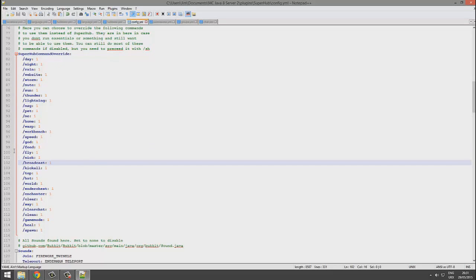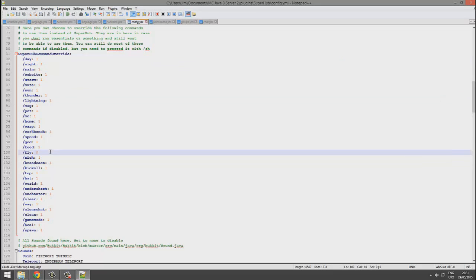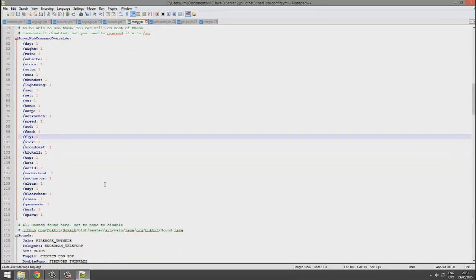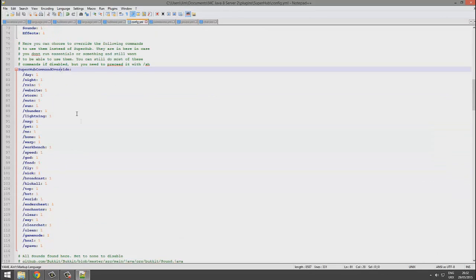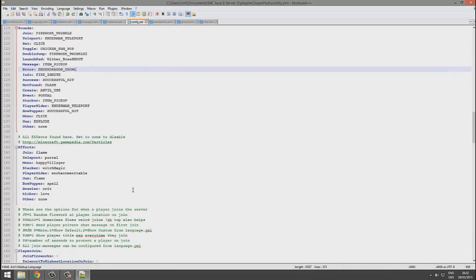So if you have Essentials as well, that also has feed, fly and nick. So these are overriding at the moment. If you put a 0 here, it would use the Essentials fly rather than the fly in the Super Hub. Down here you can change sounds if you wanted to. I would leave that alone, because they're fine.